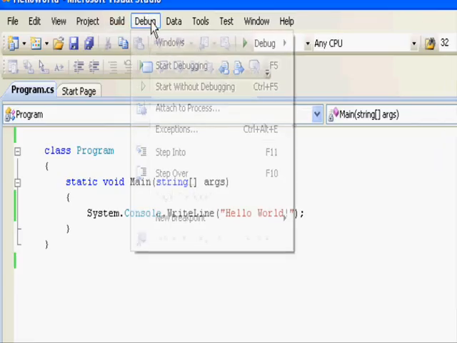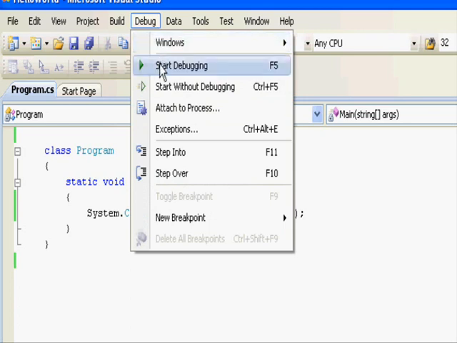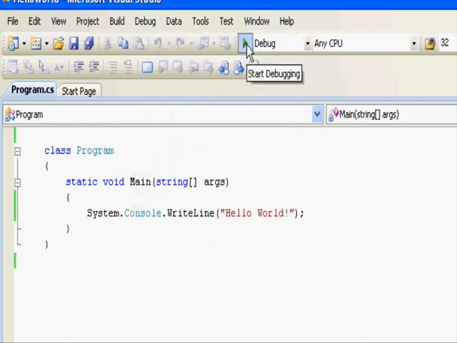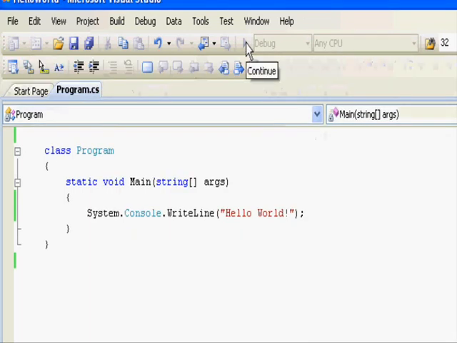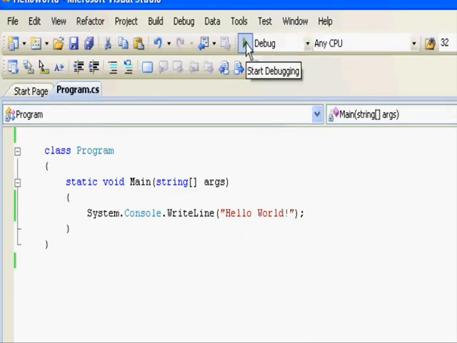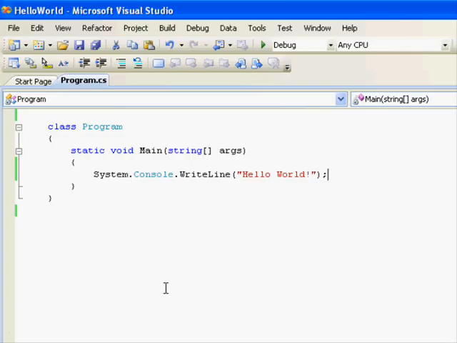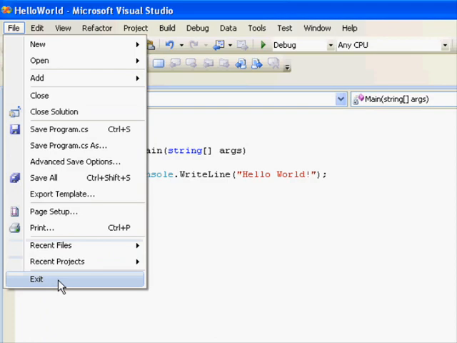The alternative would have been to debug the program. We could either go here, press Start Debugging, or F5, or press the same arrow here. But if we do that with our simple program, it comes and goes before we see what's happened. Now we've finished, we close the program, exit.